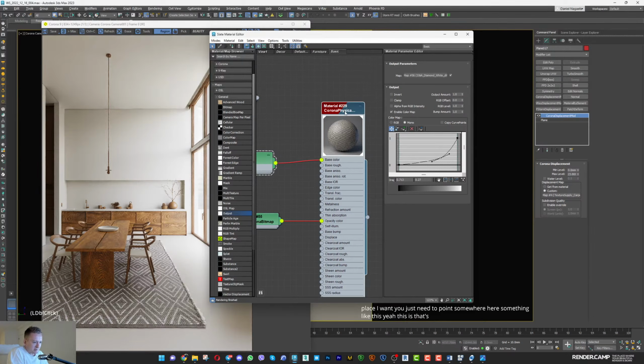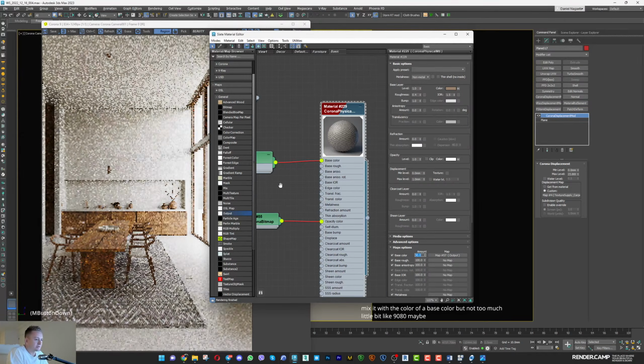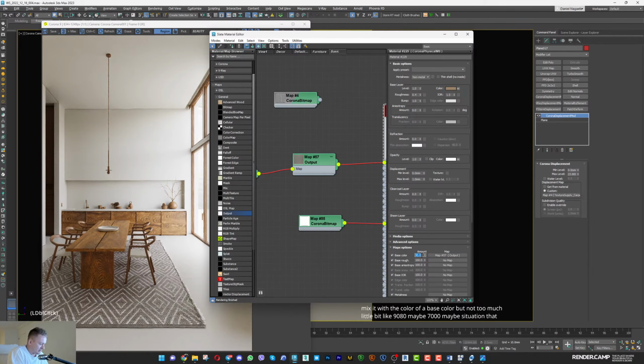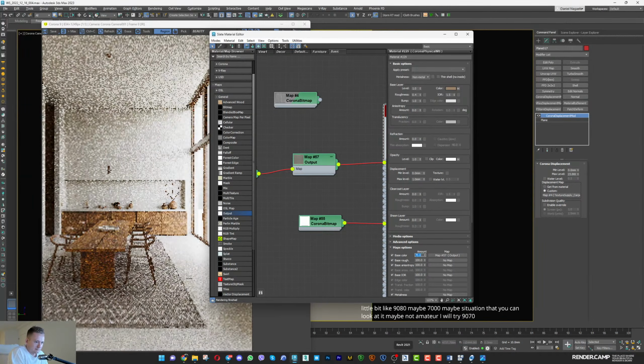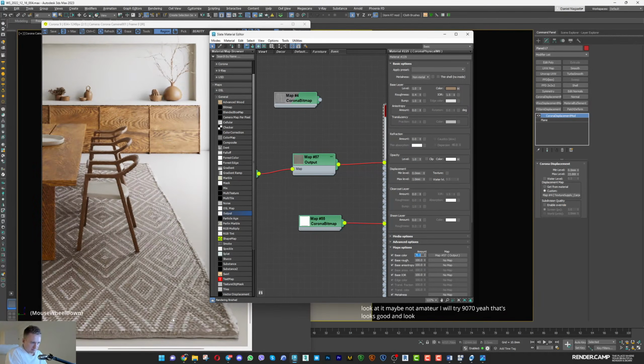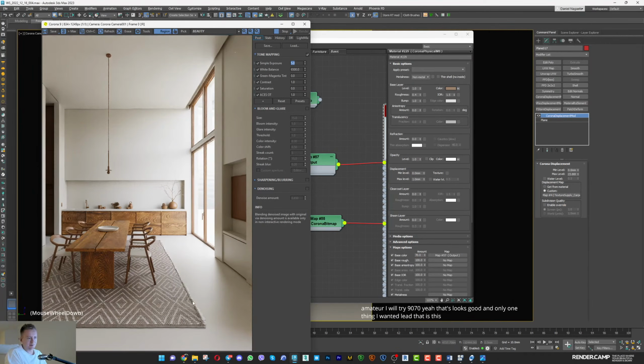I want to mix it with the base color, but not too much, a little bit, like 90, 80, maybe 70. Oh, maybe saturation, so that it can look good. Maybe not. I'm not sure. I will try 90, 70. Yeah, that looks good. Only one thing I want to delete, that is this part. I forgot about it at all.